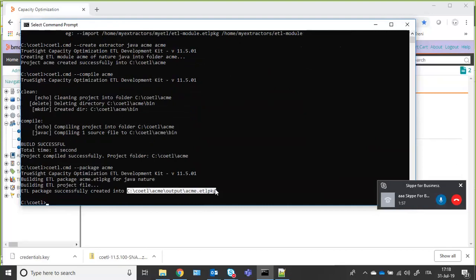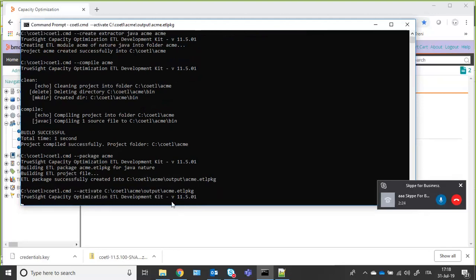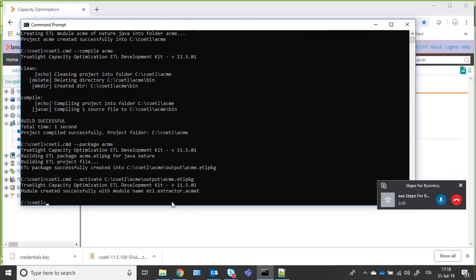But since we are also previewing what we introduce in Service Pack 1, so 11.5 Service Pack 1, we can see that we can do additional stuff here starting from the command line, basically replacing everything you could do with Integration Studio. So now we are also going to activate this ETL from the command line. So I will say COETL --activate, and I will pass the ETL package as a parameter.